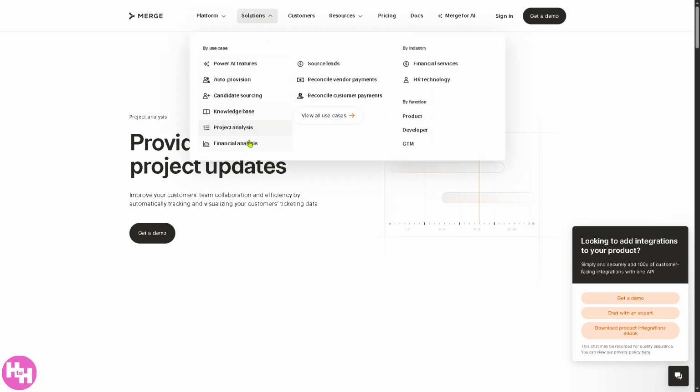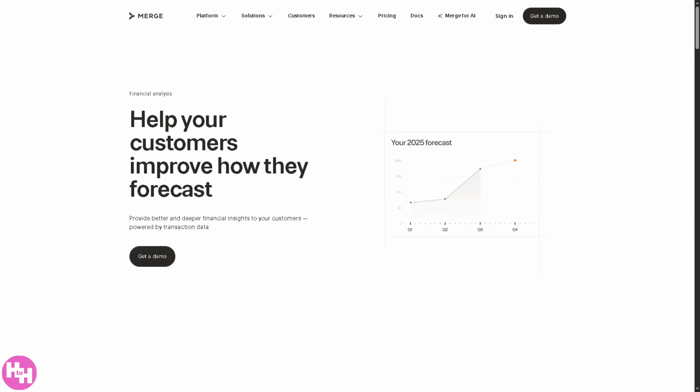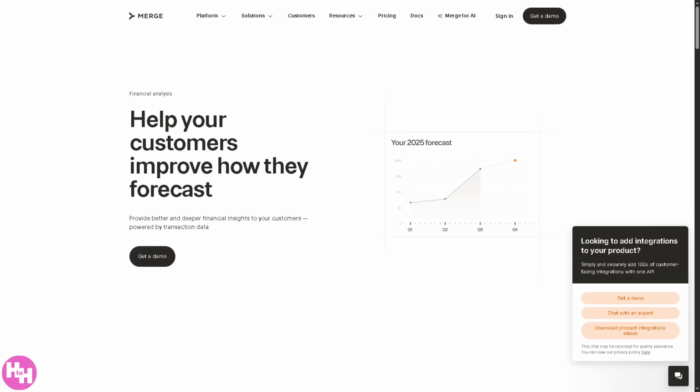And last that I'm going to show you is the financial analysis, because Merge integrates accounting data from tools like QuickBooks or NetSuite to build dashboards, forecasts, or financial report.